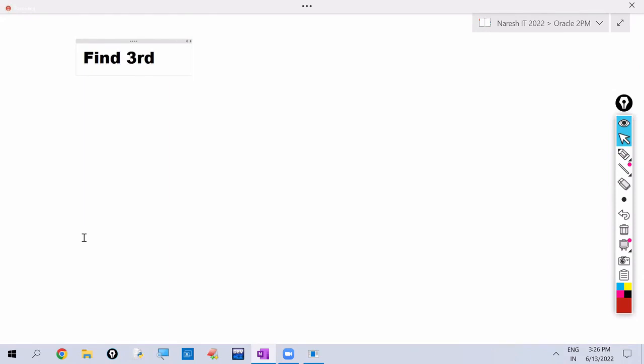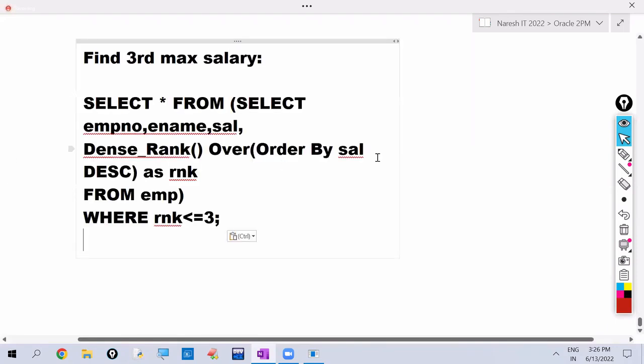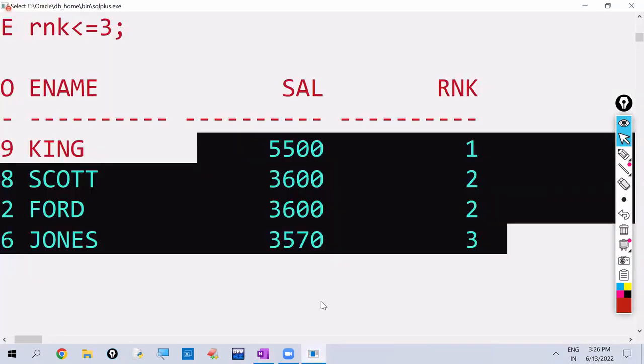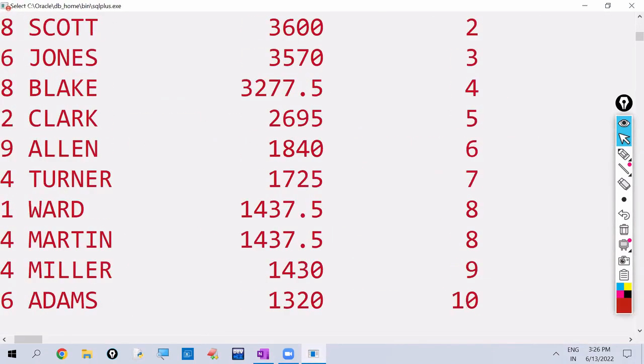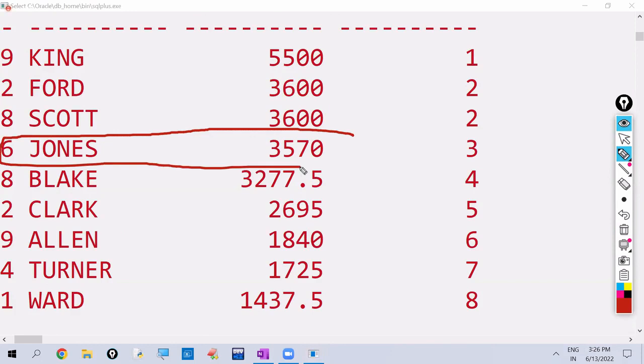Find the third maximum salary. We want to use the rank function here. Just now we have written this query. Less than or equal to 3 means it is displaying the top 3 salaries. Now see here. What is the third highest salary? Observe here. 3,570. So for the third highest salary, what will be the rank? 3.